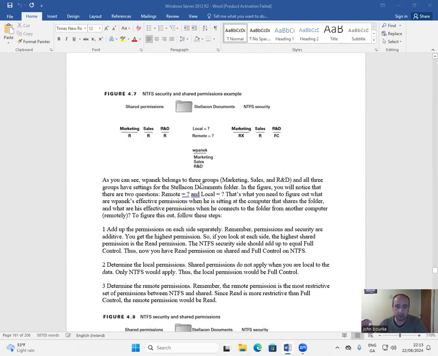As you can see, WAPNet belongs to three groups: marketing, sales, and R&D, and all three groups have settings for the Stellacom documents folder. In this figure, you will notice that there are two questions: remote equals question mark and local equals question mark. That's what you need to figure out. What are WAPNet's effective permissions when he is sitting at the computer that shares the folder, and what are his effective permissions when he connects to the folder from another computer remotely?